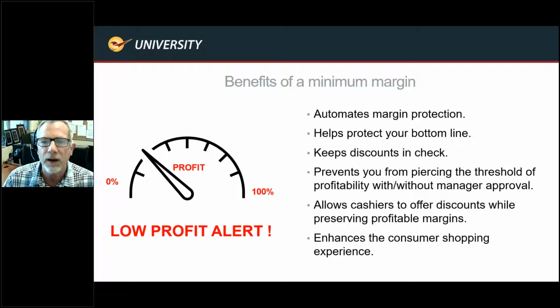So the benefits of minimum margin are, number one, it automates your margin protection. Wouldn't it be great just to know and trust in a system that it doesn't matter who's at the helm, who's doing transactions or checking folks out, you're always going to be protecting your margins? I think that's really important. It helps protect the bottom line, of course, and keeps discounts in check. If you get a discount at checkout, the cashiers may elect to give a discount on an item that has a dent in the can, for example, just a simple example. They can do that, with or without manager approval, and not pierce the threshold of profitability, which is the key. It allows cashiers to offer discounts while preserving profitable margins. And the end game here, it enhances the consumer shopping experience.